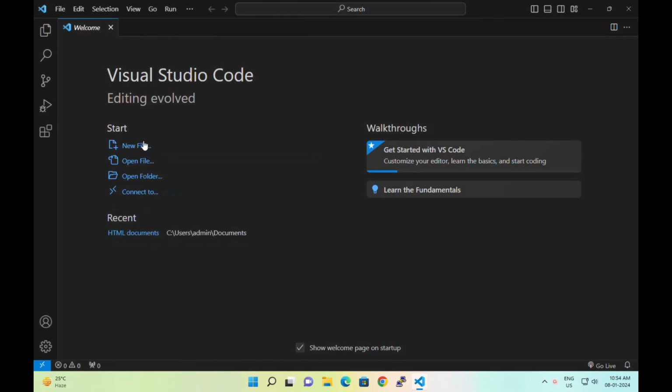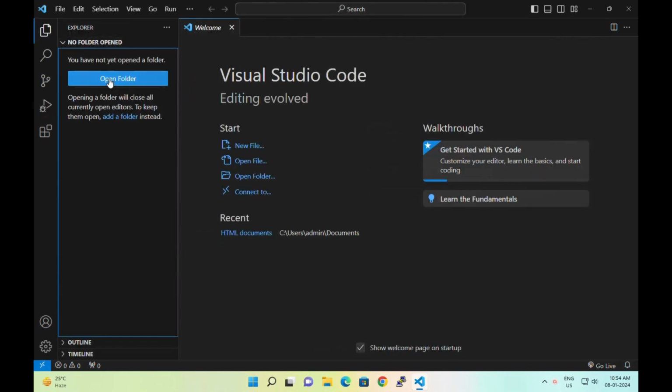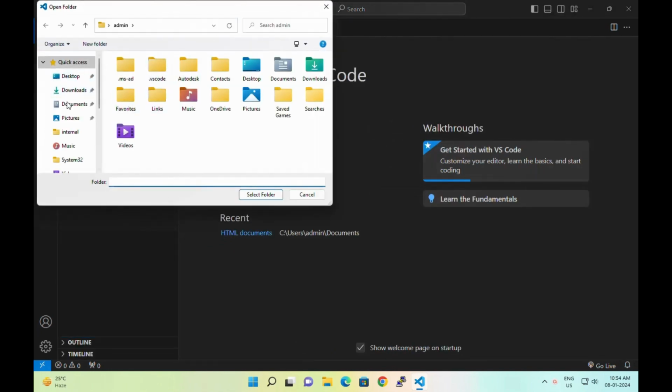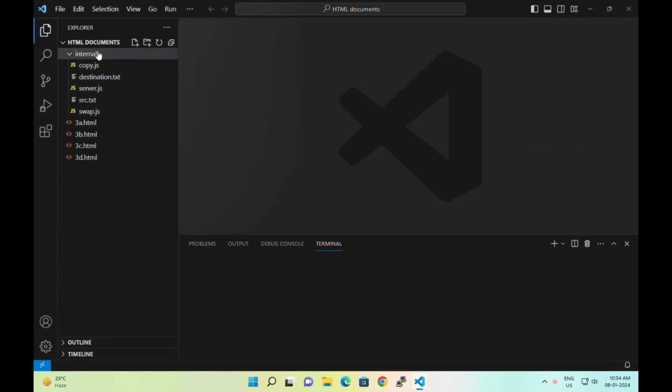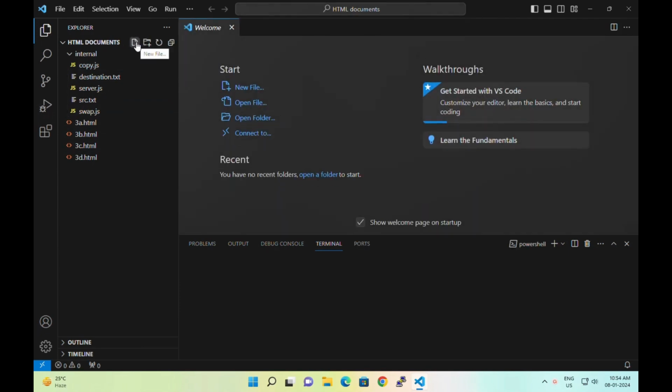You can create a new file here or you can open an existing folder. You can create a new file by clicking on this icon or you can create a new folder by clicking on the next icon.